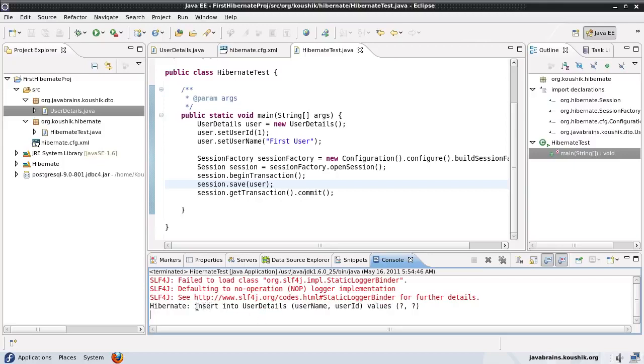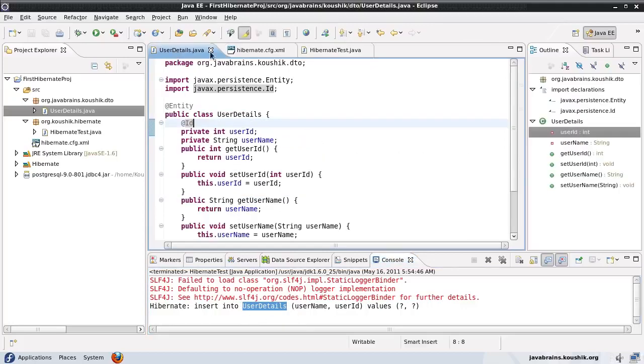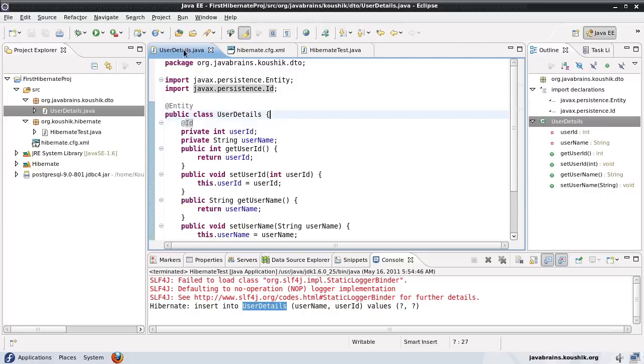Hibernate has created this insert query and it has actually run it. Now note what it's inserting to. It's inserting to a table called user details. This is the table that Hibernate generated for us in order to save our UserDetails.java. So the table name is same as our class name. This is an intelligent default that Hibernate does for us.